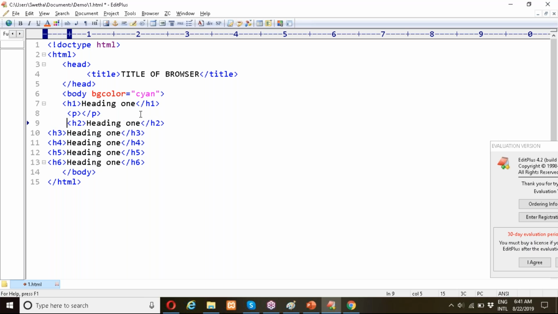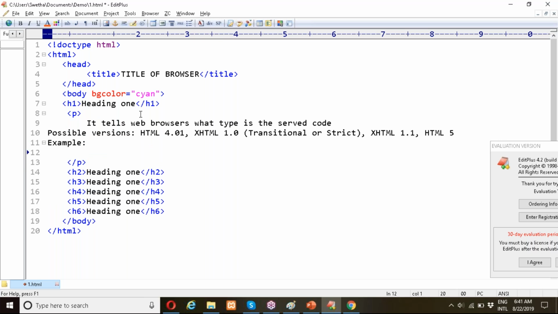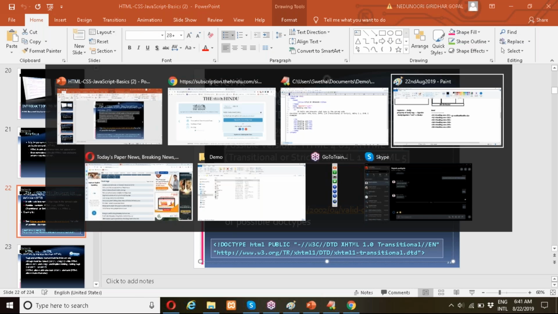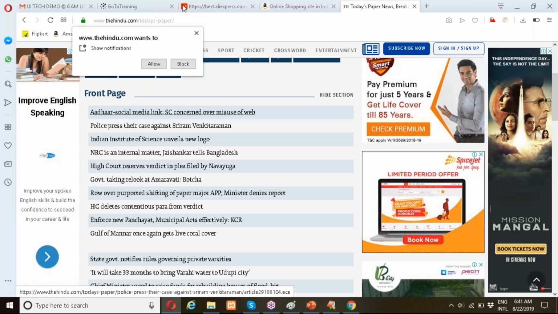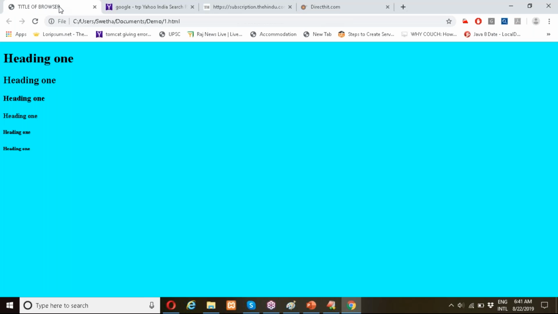Here is my heading. Heading 1. So here is the paragraph, Control V. So Control S. How will the paragraph display here? Open in the Chrome browser, open our title of the page, just refresh this page.